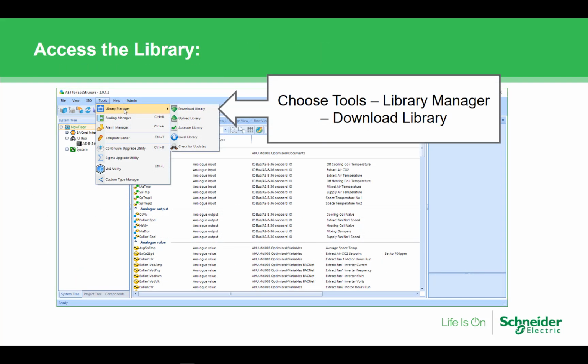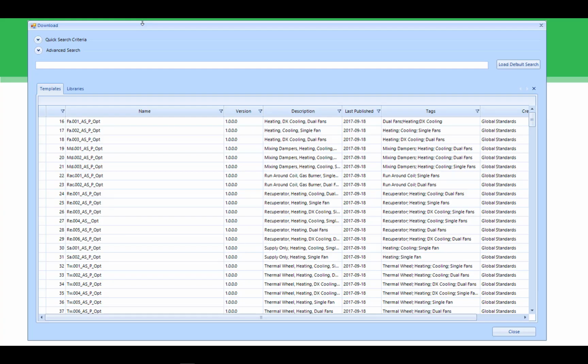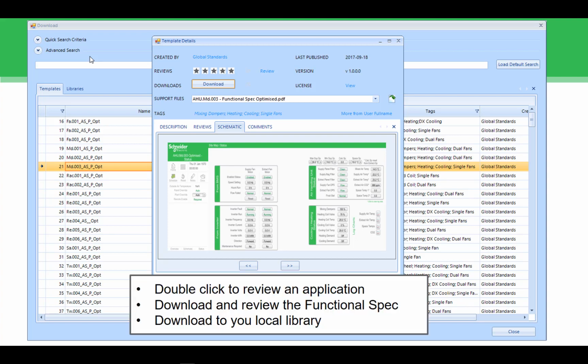To access the cloud-based repository of standards, simply open up the AET and navigate to Tools, Library Manager, Download Library. All registered users of the AET have access to the global standards. When the library opens, you will see a listing of all the available templates. You can pick any one of them and double-click on them to see more detail. In the Detail dialog, you can review the functional specs, see the graphics, read descriptions, and more. If the application meets your need, you can download it to your local library. That location is determined under your AET settings.